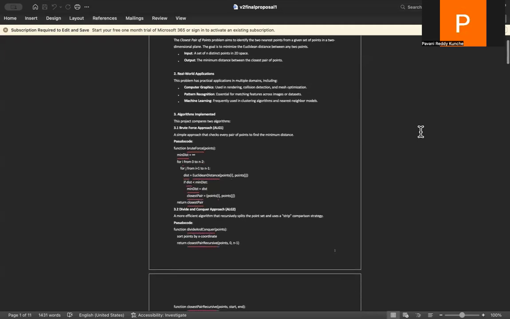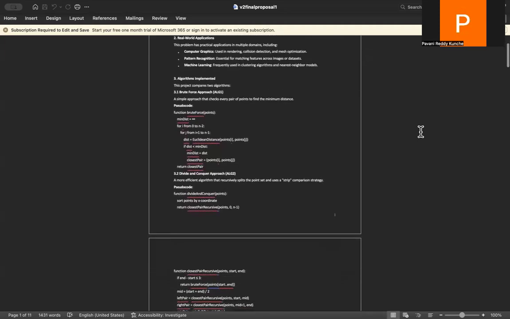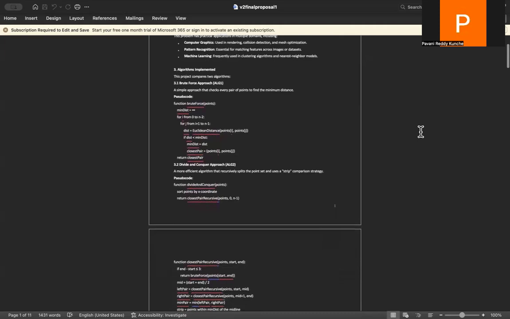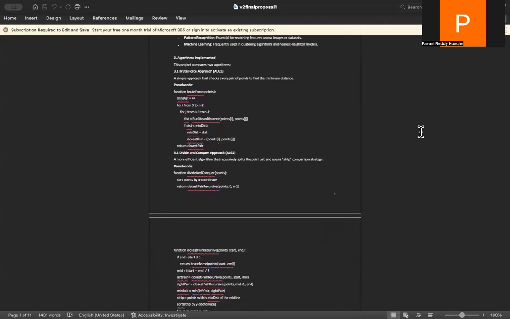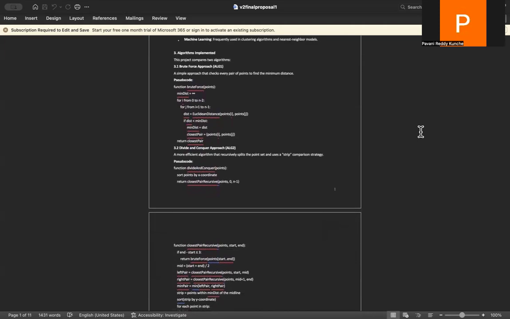For the approach to solve this, I implemented two algorithms in Java. The brute force method is the most direct approach. It simply checks every possible pair of points. This works fine when the data set is small, but its time complexity is O(n squared), so it quickly becomes slow and insufficient as the number of points increases.